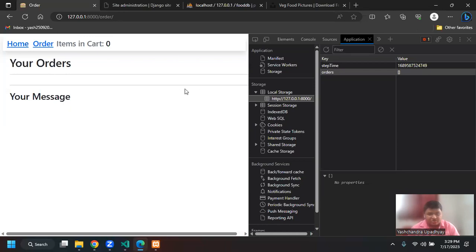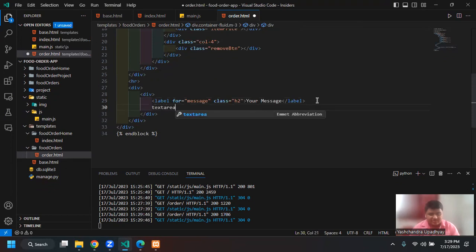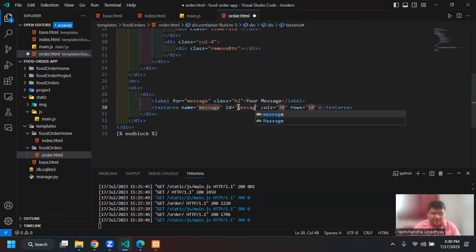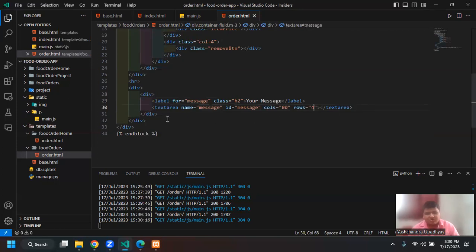So I have this horizontal row number two, number one, and inside this I don't have anything right now. So that is why I'm getting nothing. But next is your message, and then I will have a text area. In the text area, I will give it a name, and then in ID, I will again give it the name message. Here, I will say 80 columns, and for rows, I will say 4. So this looks good for now.